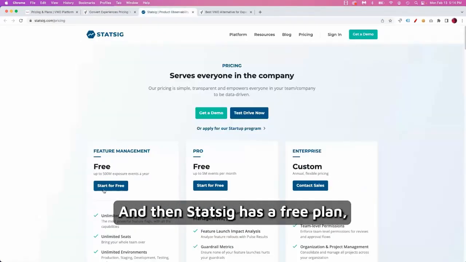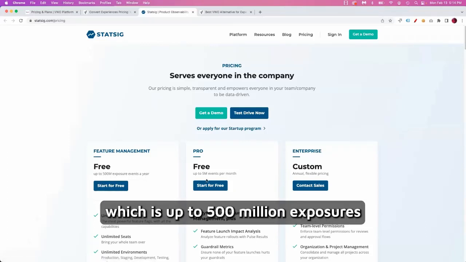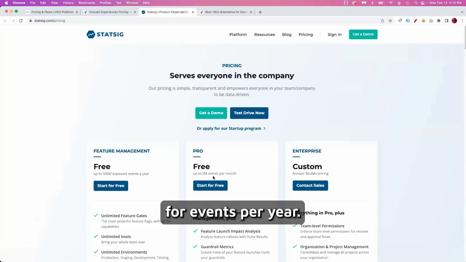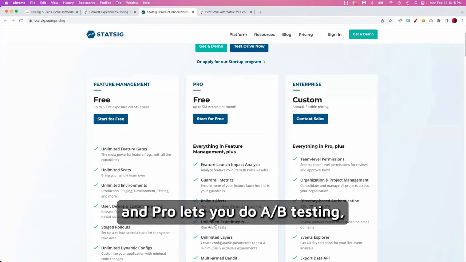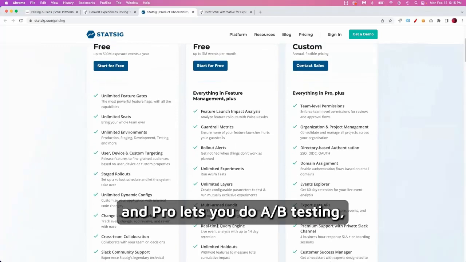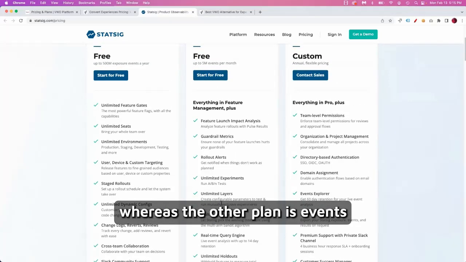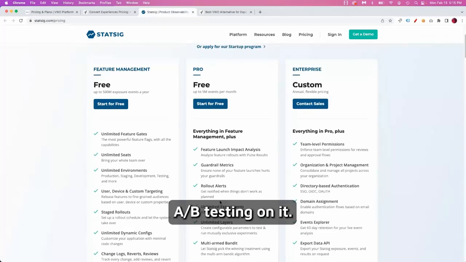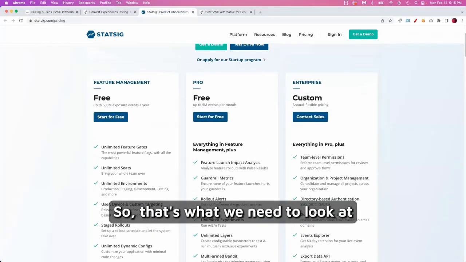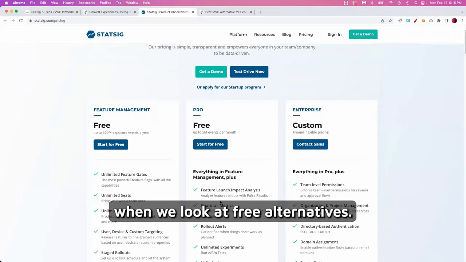And then StatSig has a free plan, which is up to 500 million exposures or events per year, or the one that I would recommend is Pro, which is 5 million events per month. And Pro lets you do A/B testing, whereas the other plan is events, and it's maybe harder to set up A/B testing on it. So that's what we need to look at when we look at free alternatives.